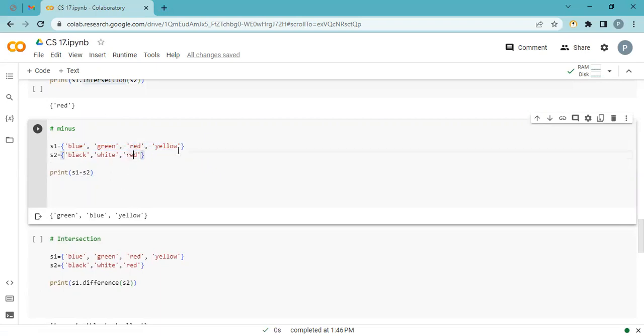Okay. Now I have added one more, black. So what happened here? The output is still the same. Black is not present. Why? Because black is also available here. But if I add some new color which is not available in S2, then it's printed. Okay. So what does minus do? It removes all the matching values from S1, and the remaining list is printed.